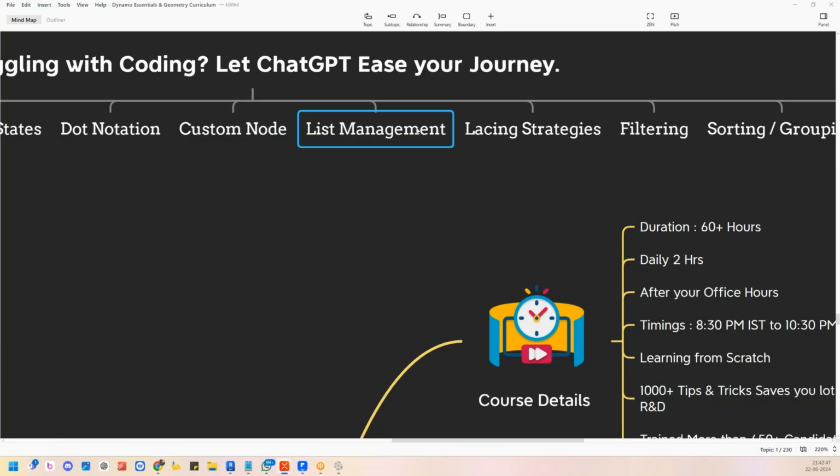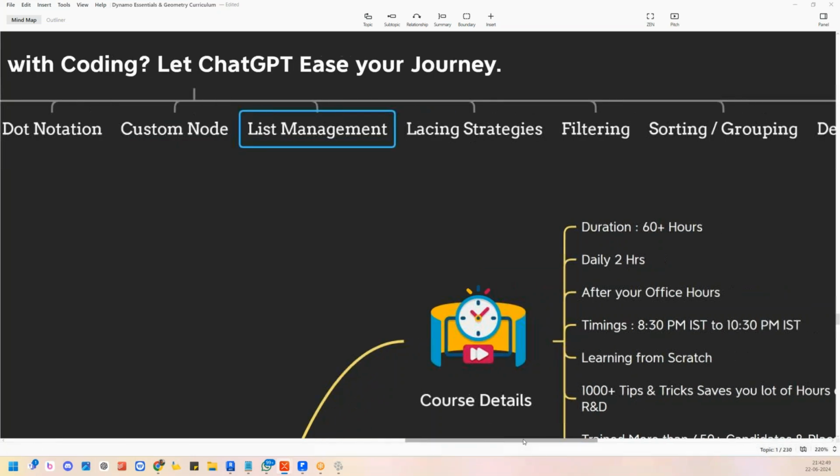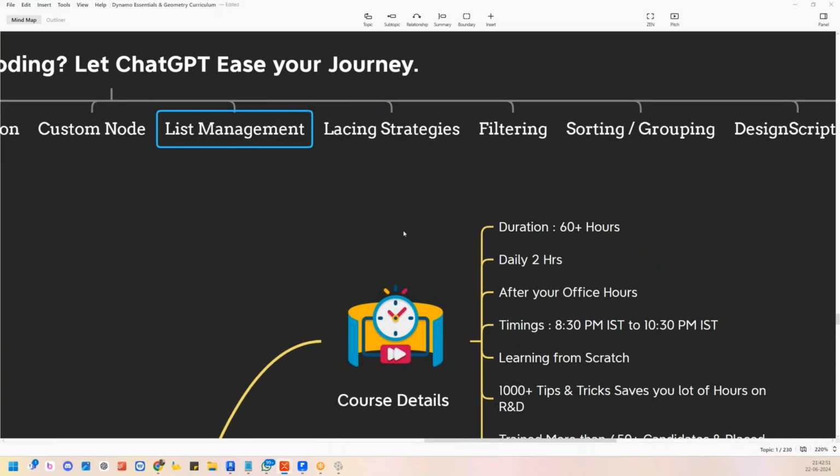You can create your own custom nodes for your company, for yourself, or for freelancing or anything. To handle all this, we are not playing with one element or 10 elements. You're playing with thousands of elements. Risk management is really important. Whether you're playing with 10, 15 elements or 150, 200 elements or 1500, 2000 elements, risk management is important. Lacing strategies: how do you handle multiple elements, multiple parameters at the same time?